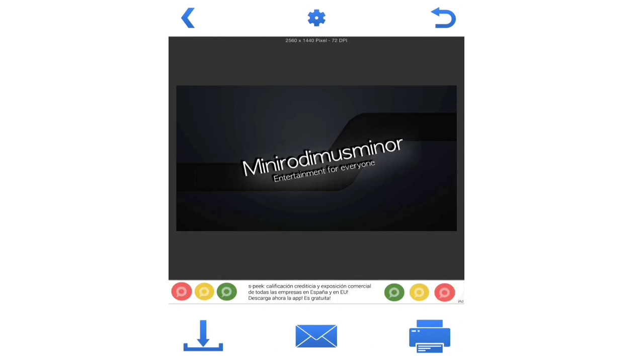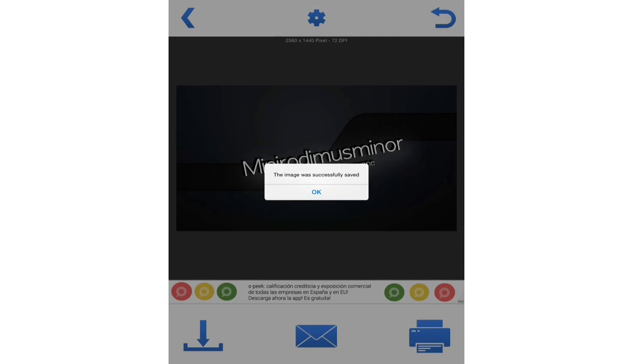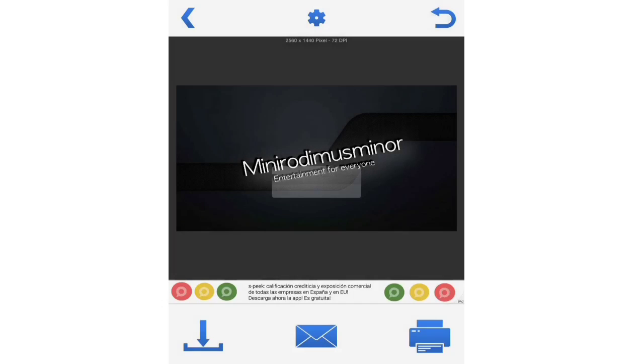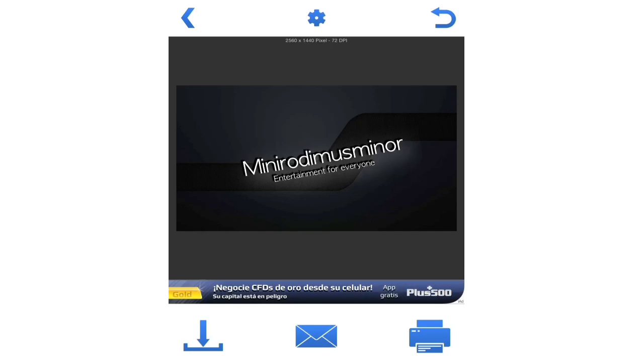And click this arrow that is pointing downwards. The image was successfully saved. Now, well, the image was finally saved. So, well, that's pretty much it. It has exactly the right size, and you can upload it to YouTube just now.